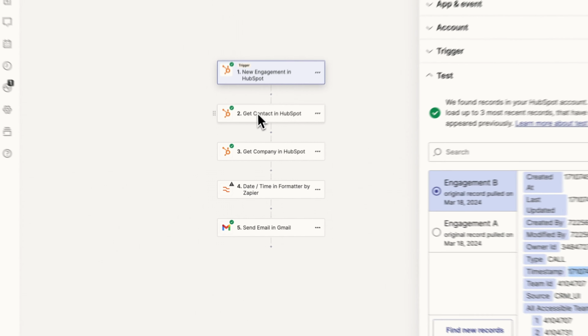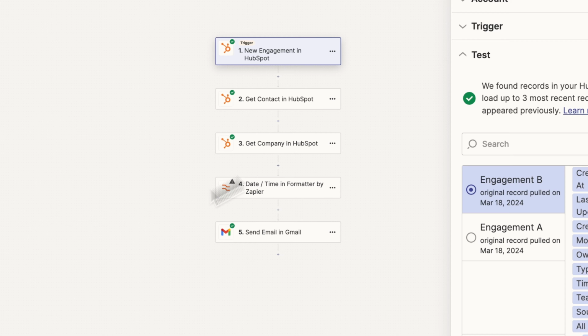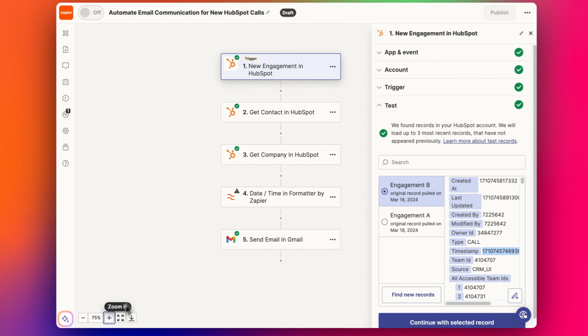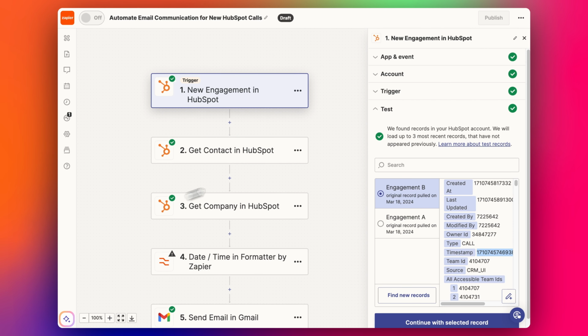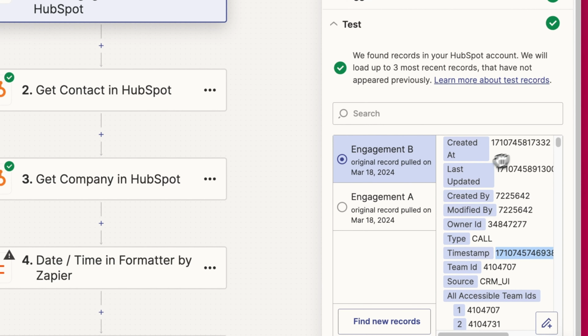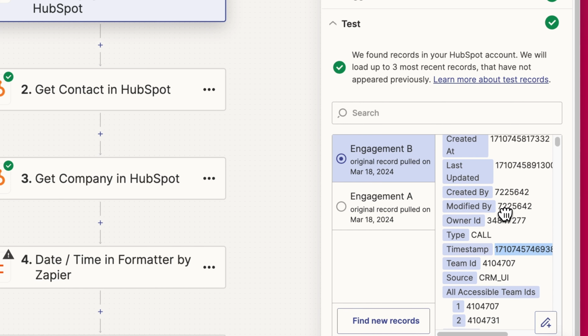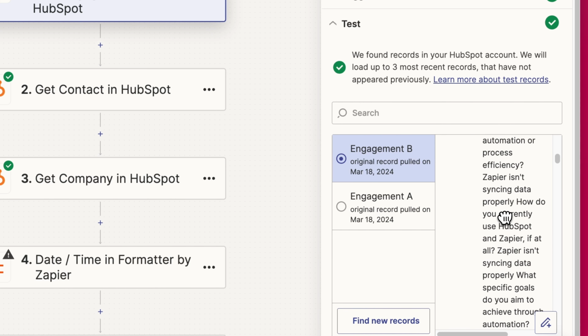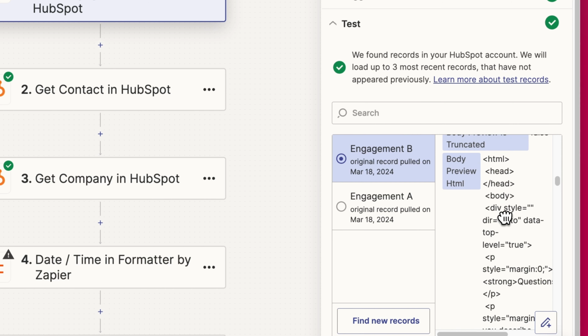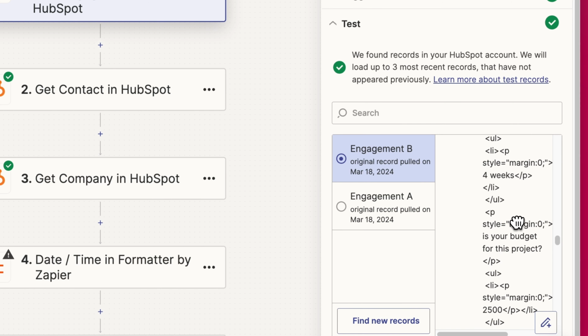And so the next step is to grab the information about the contact. Let me zoom in a bit here. And like I've gone through in a previous video about associations, the engagement is a certain kind of object in HubSpot that's associated with a contact and a company. And the information that comes through Zapier is the ID for the contact and the company.